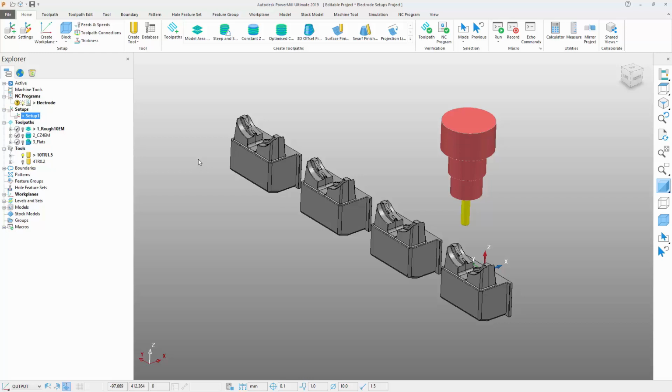It's worth noting that if a setup is active, any new toolpaths that are created will be automatically added to it. You can avoid this behavior by deactivating the setup. Do this by either double-clicking the setup icon or select the setup with the right mouse button and ensure the active option is unchecked. The next thing we need to do is add toolpaths to the setup.